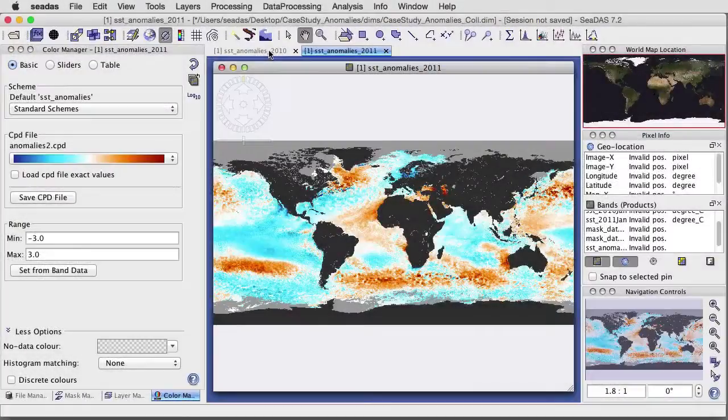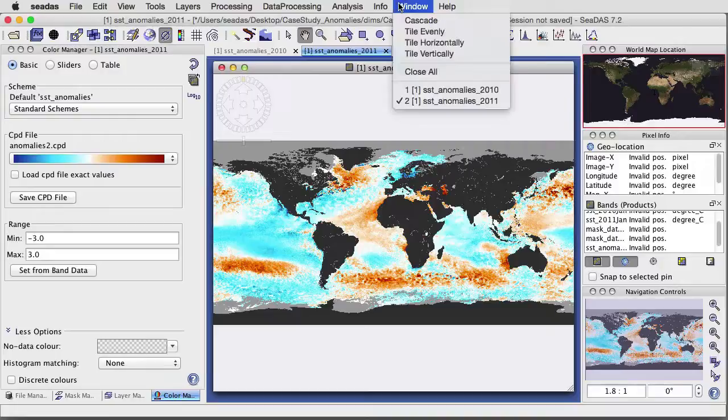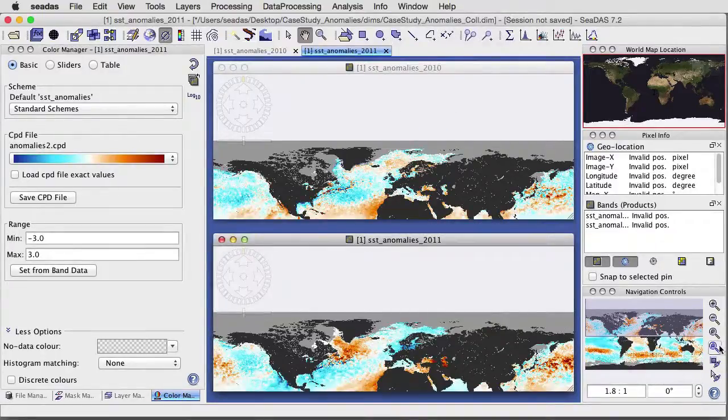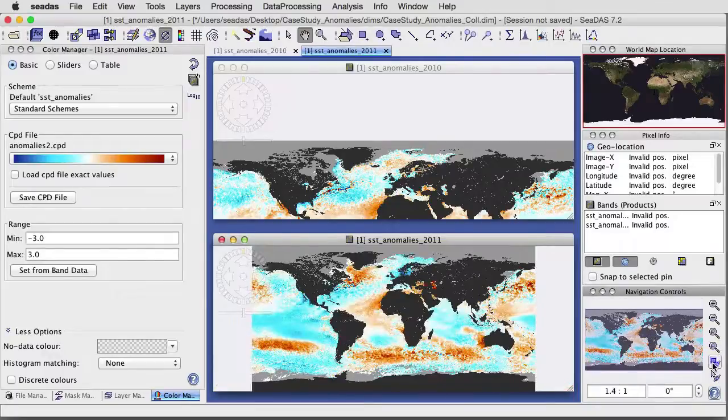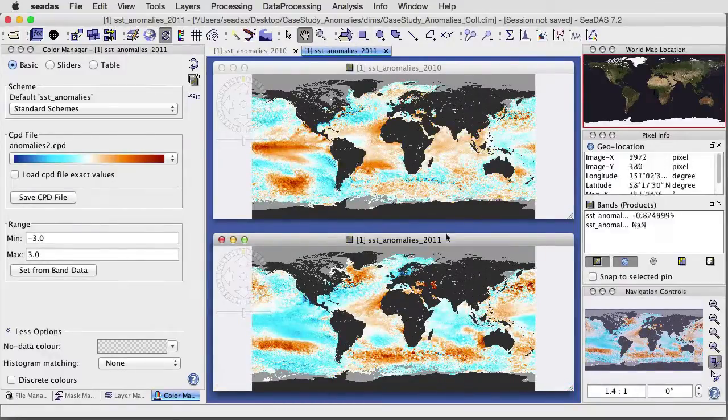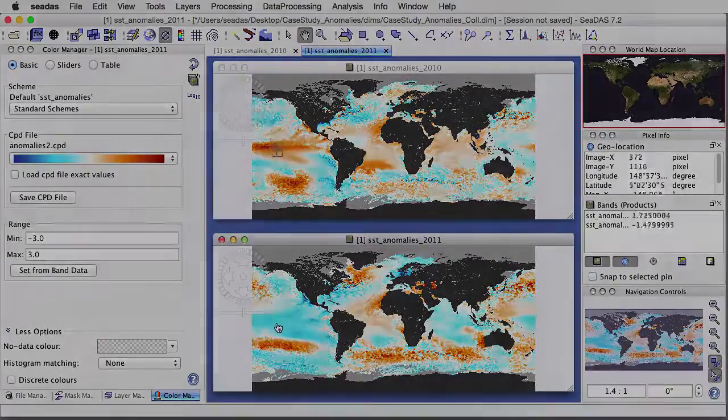Let's go ahead and close all the windows except for the anomalies windows. And let's view them tiled vertically. Go here to view all, we'll synchronize them, and that way we can see the El Niño and La Niña. We can synchronize the cursor as well.